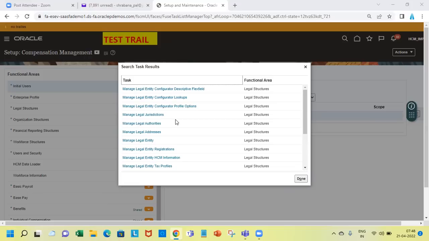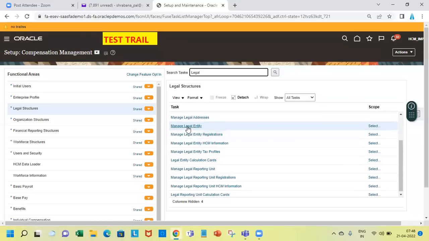So now here we are going to each of the different screens. Were you there when we were talking about the division? Okay, I will show you that. Now here you see this is the legal entity. We came and searched for legal entity under setup and maintenance, and we are going to the manage legal entity screen. And other things that you have, like legal addresses, legal entity registrations, all of these are in the setup and maintenance part.